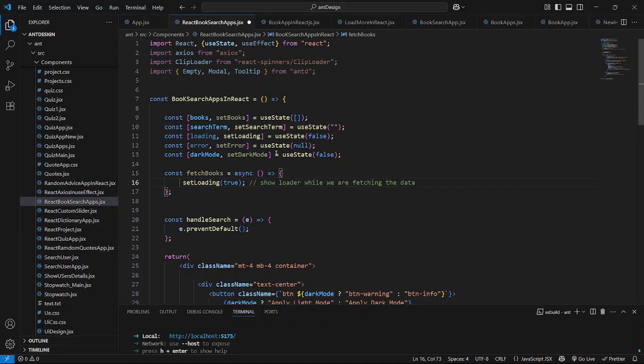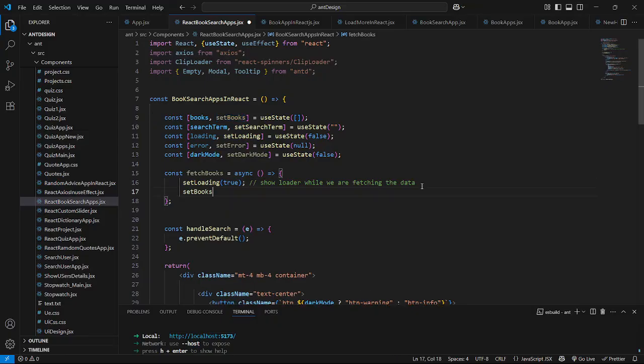Now let me copy this setBooks state updater function, and put here a blank or empty array. I'll write a comment here also: clear any previous results. This is it.